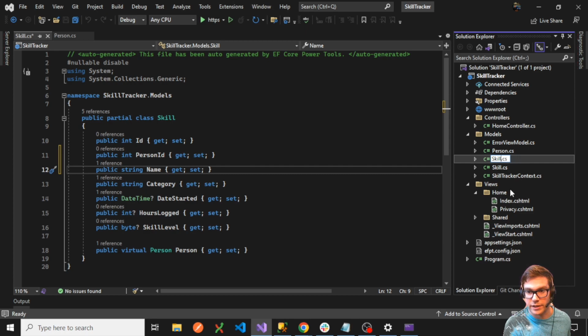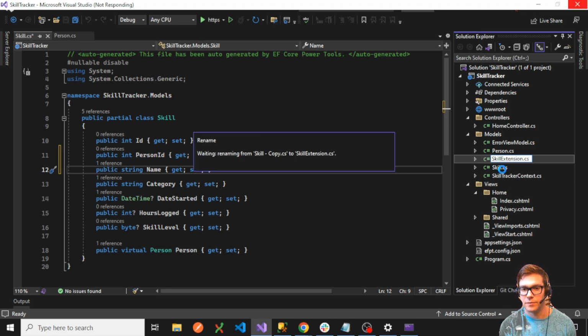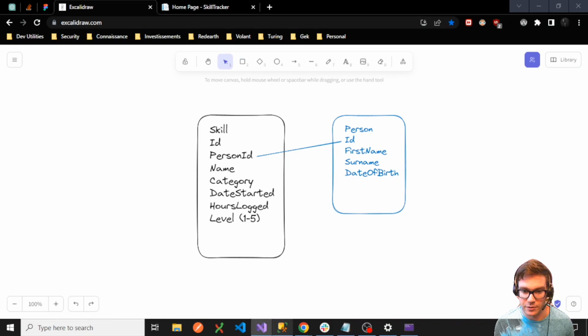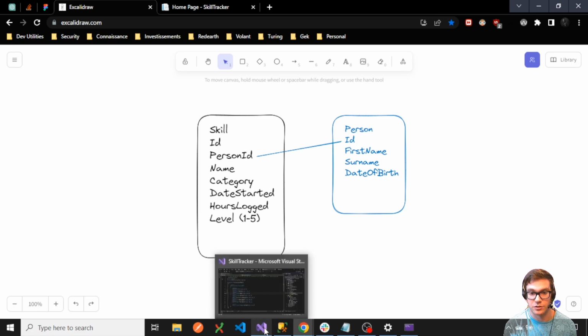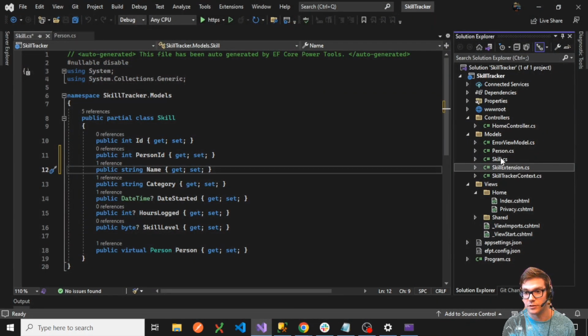And we can call it here skill extension, spelled correctly. And now we have a skill and a skill extension. Now the skill extension, because I just copied the file, is going to be exactly the same as the skill. But that's actually what we want, because we want a partial class with exactly the same name. And when you actually build the solution, it will just compile these two files into the same file.